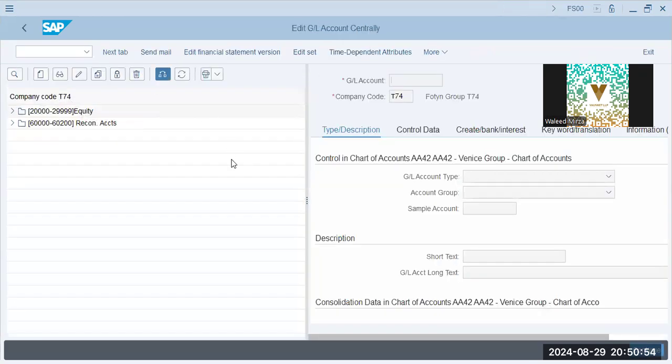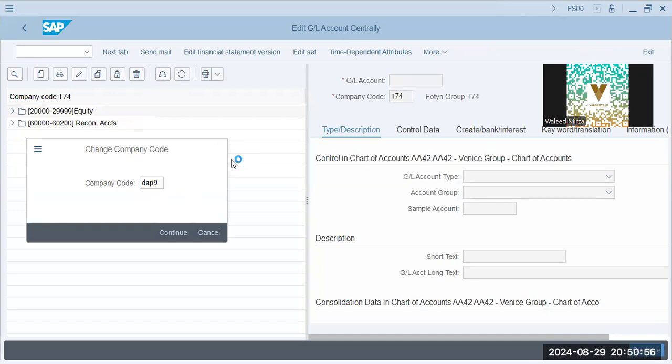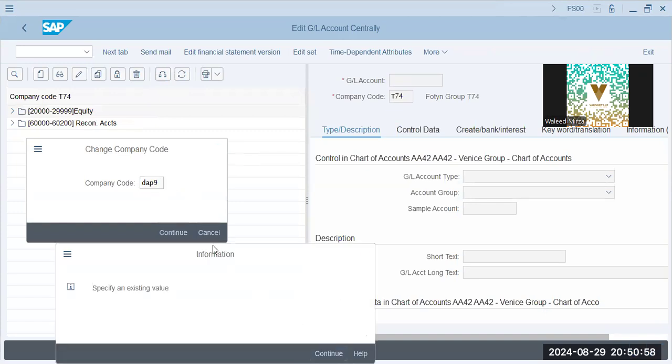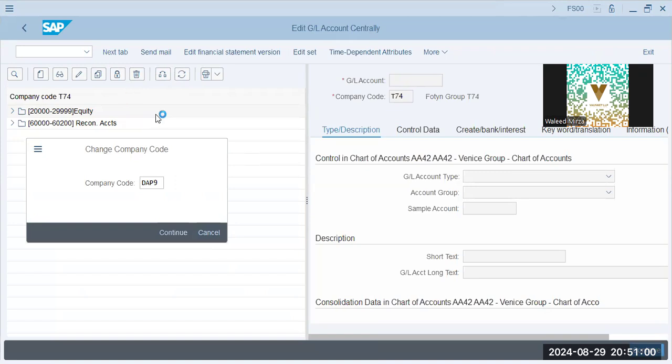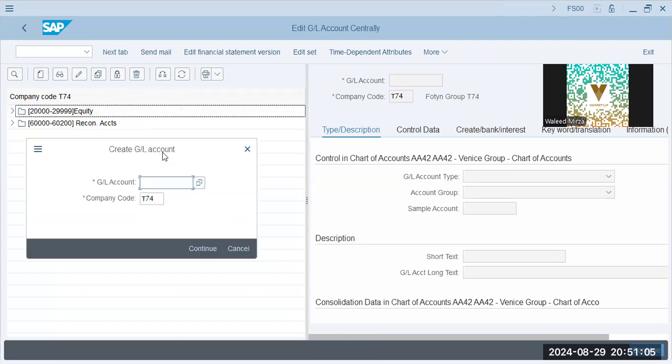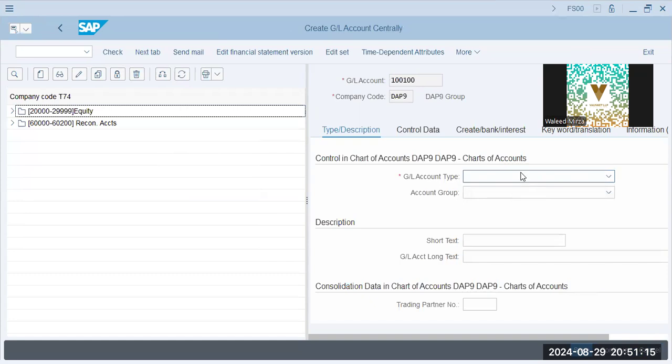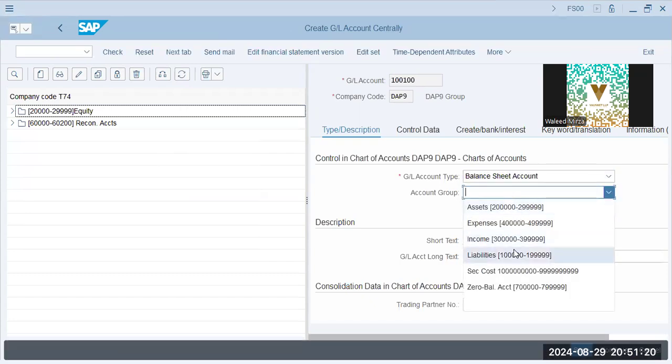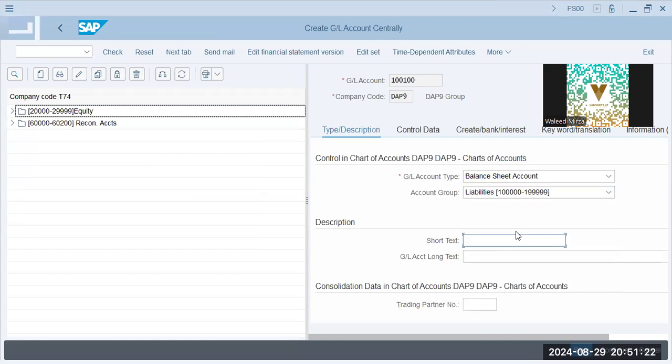Over here, tab 9. Okay. So there is no specific value, so we'll make one account. 100, 100. Tab 9. Now, this is your front-end activity. Okay. Front-end activity, GL account type is balance sheet. Account group is liabilities, and it is retained earnings account.